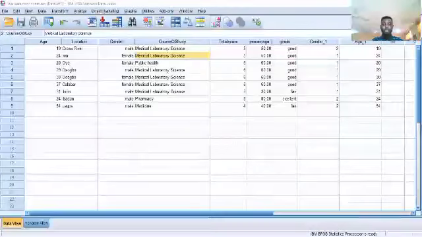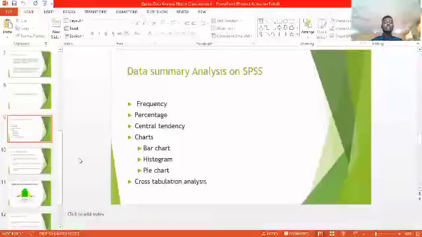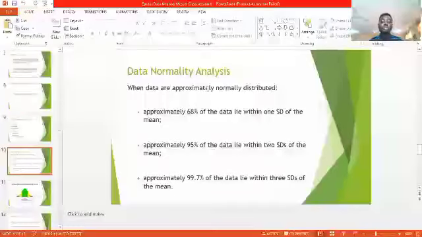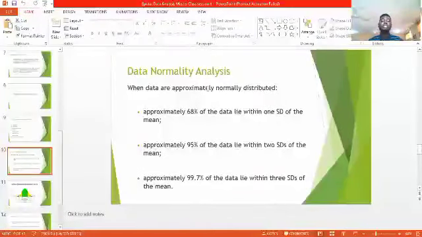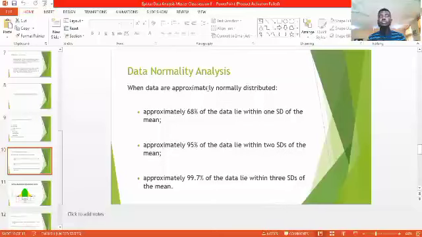Now, our next and last topic we are going to be discussing for today is going to be data normality analysis. Now, what is the meaning of normality? Normality simply means a situation where a group of data is normally distributed.